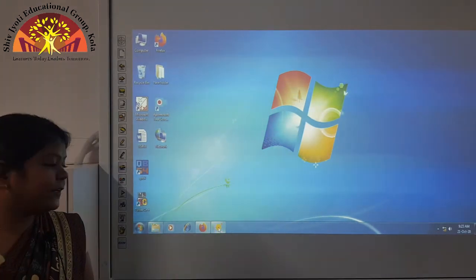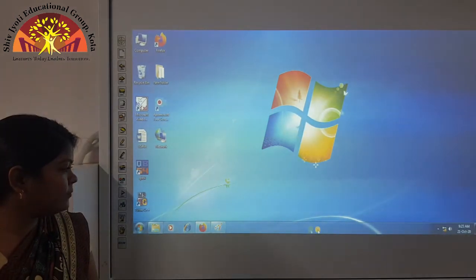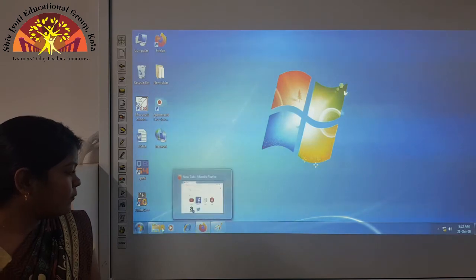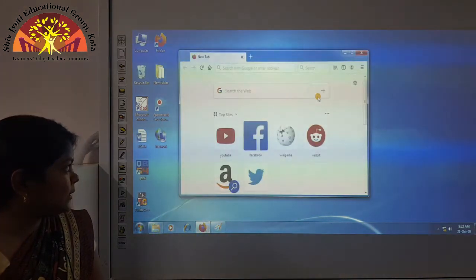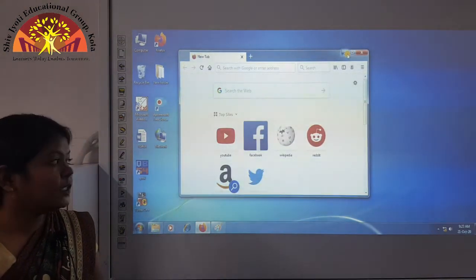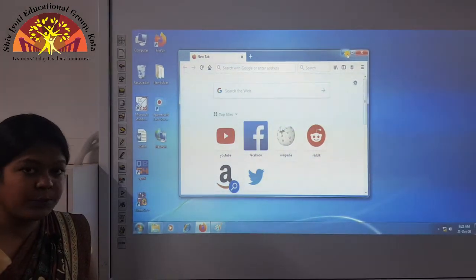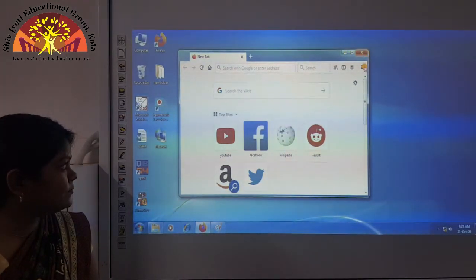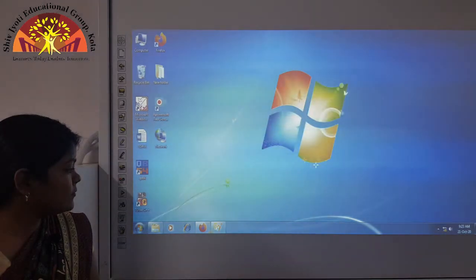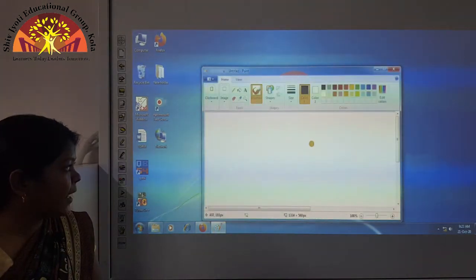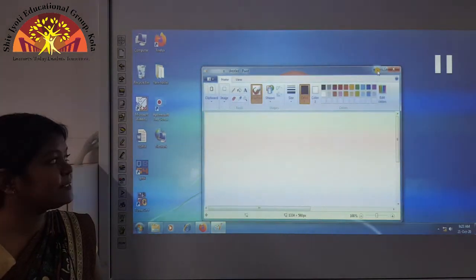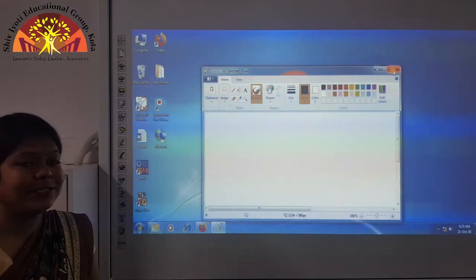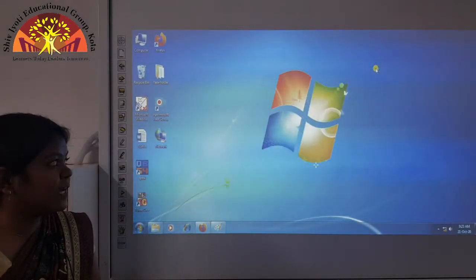Now we will see the different activated programs: the MS Paint program, Firefox browser and folder icon. This is your Firefox browser, which is activated on your computer. Next we have the MS Paint window, and here we have three buttons: minimize button, maximize button and the close button. Press on the minimize button.